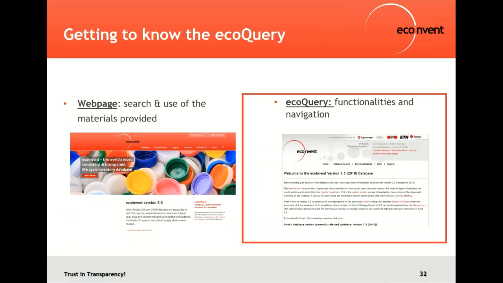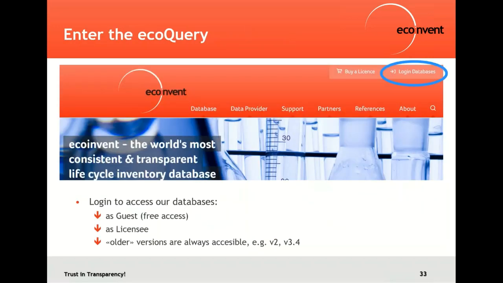Okay, then let's move to the last part of this webinar, which is an introduction to the ecoQuery. As I have said, the ecoQuery is the way you access the ecoinvent database through our web page. So how do you enter the ecoQuery? Just the first very basic question. If you are on our web page and you go all the way to the top right corner, you will see the login databases option. That's where you have to click.